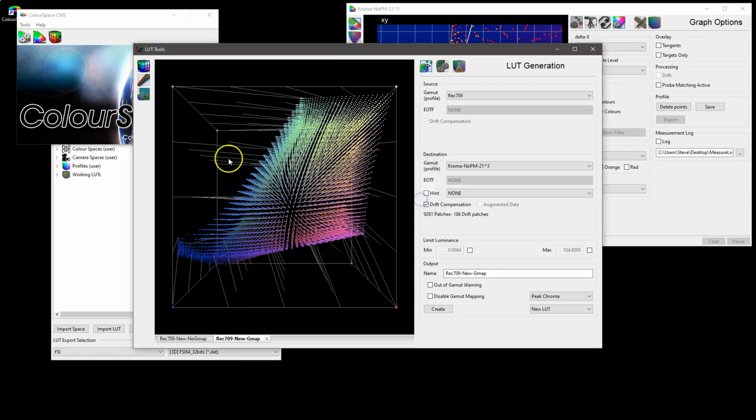There we go. And if we default the original LUT back and step between them, you can see a difference just in that area predominantly. And now that we've got our LUT, we may want to apply a filter to it.